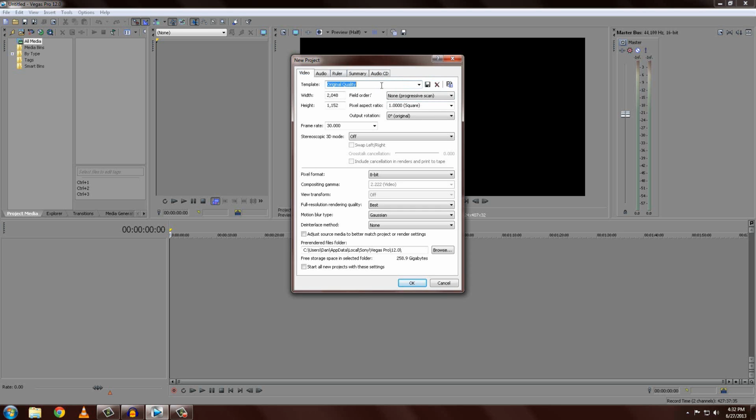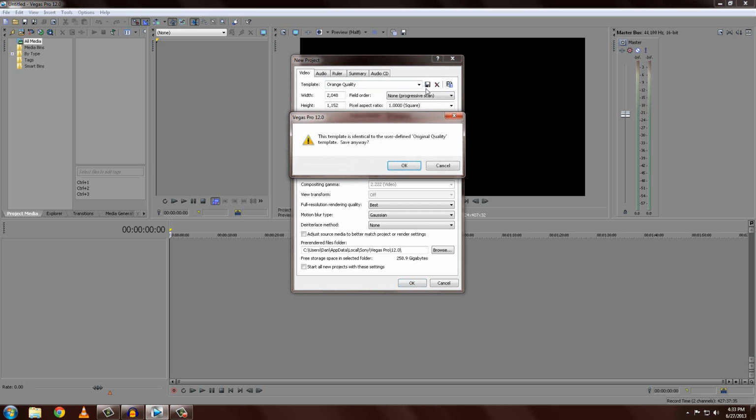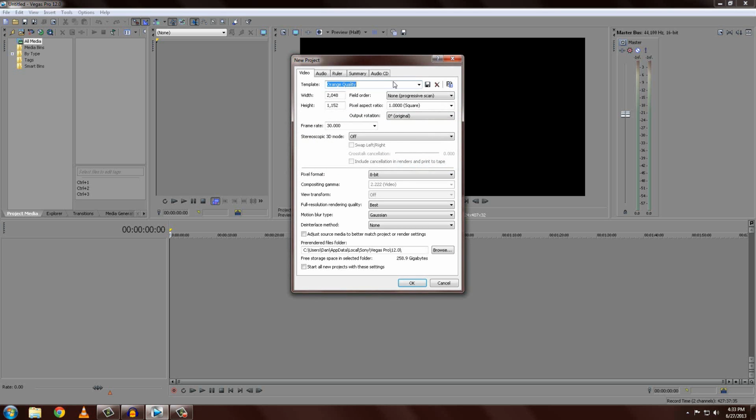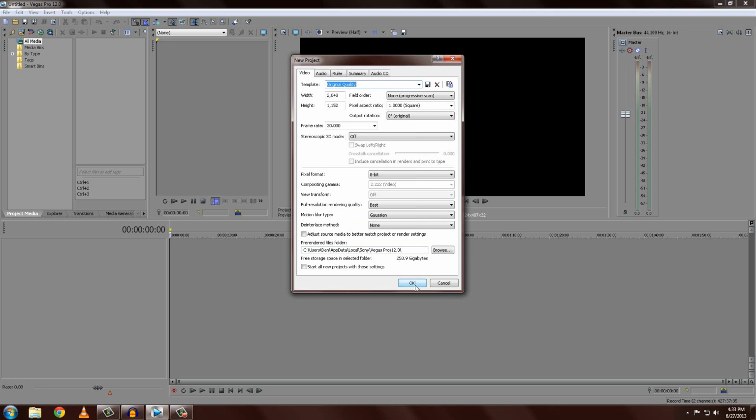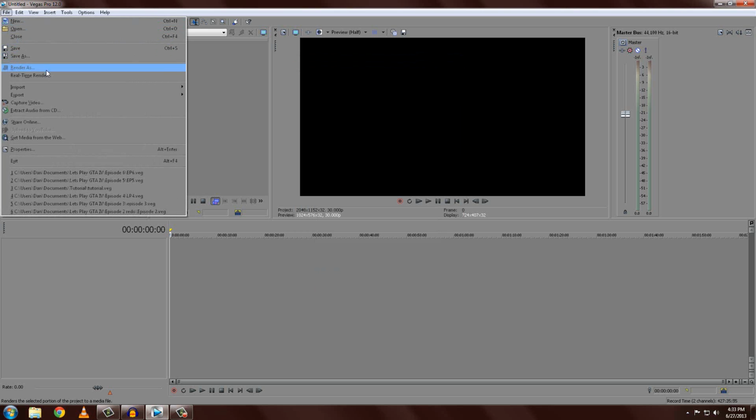And then if you want to save this as your own template, you type in your own template name, like orange quality. It's not orange, I'm just being silly. Then you save the template, and a box will pop up asking, are you sure you want to save this template? You click OK, and you save anyway. So I'm not going to use orange quality, I'm going to use original quality. Click OK, and then I'm going to open up my video.